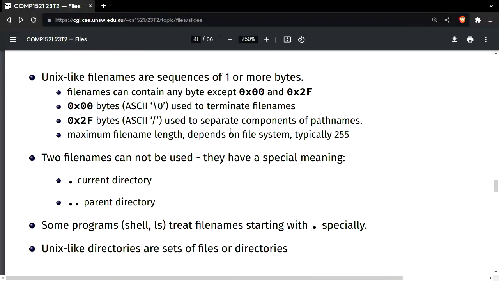When it comes to any operating system, typically speaking, files have names. File names can contain any byte except for these two special values. A file name cannot contain a null terminator, and a file name cannot contain a slash, because we use the slash to separate different components of a file name. So you can't have a null terminator in a file name. You can't have a slash in a file name. Everything else is allowed to be in a file name.